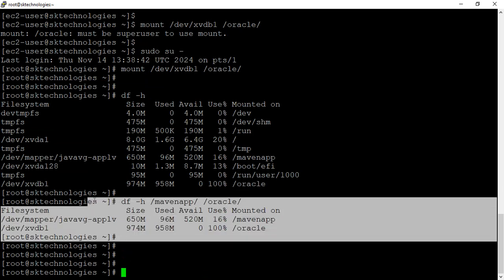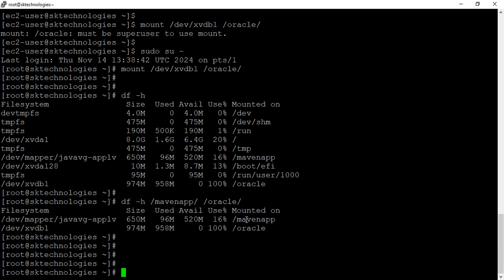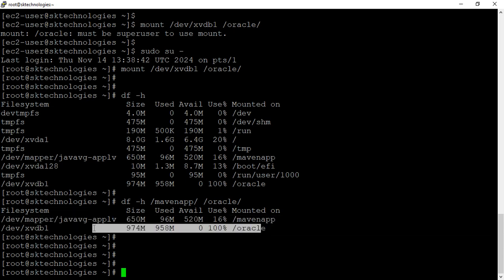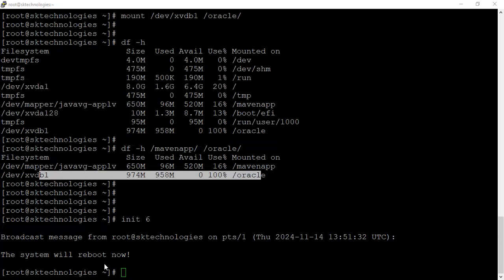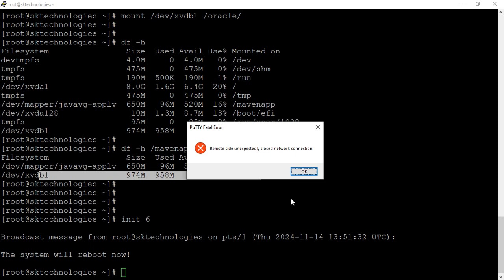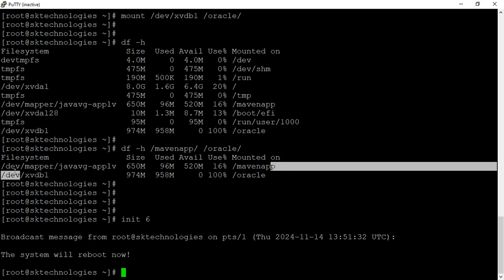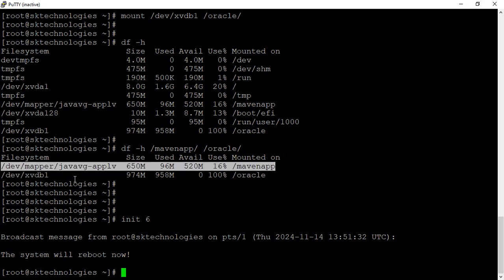Now again I will do the reboot. In my fstab I have only this entry; I didn't add the Oracle one. Fine. Now if I reboot my machine again, after reboot only this file system will be mounted. Clear, guys?